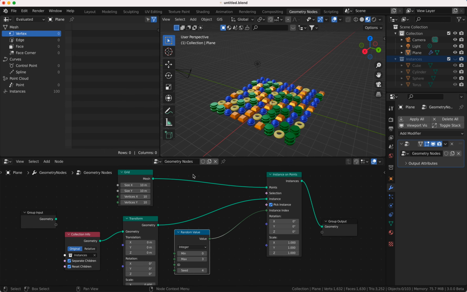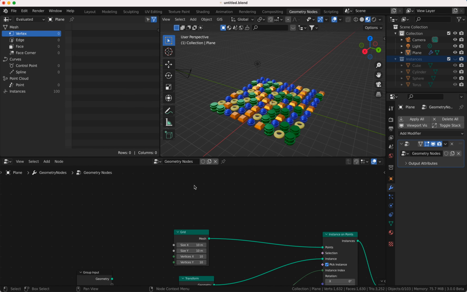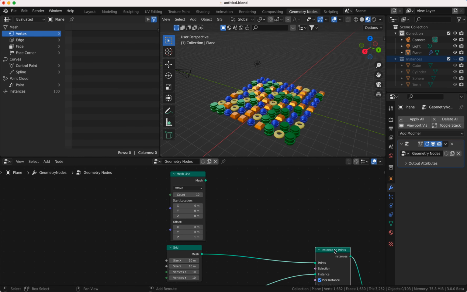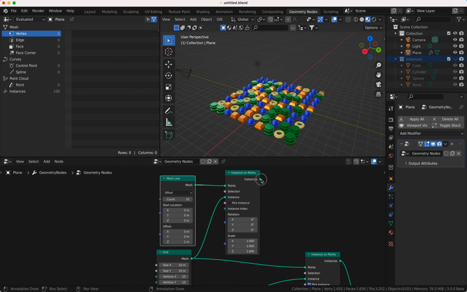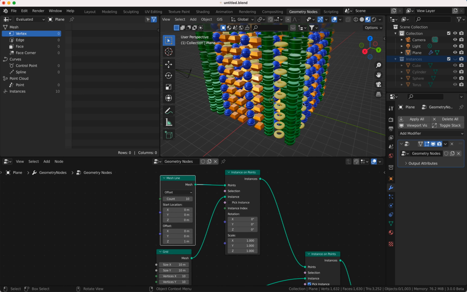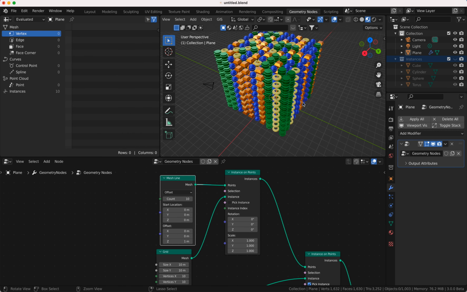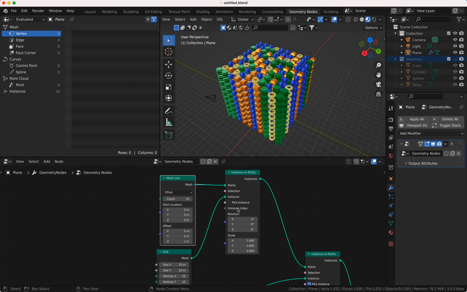So now we need the height of the cube here, so we add another mesh line here, and we use another instance on points. We plug this in here, we plug this in here, and then we plug this in here, and see, now we have a nice tower.